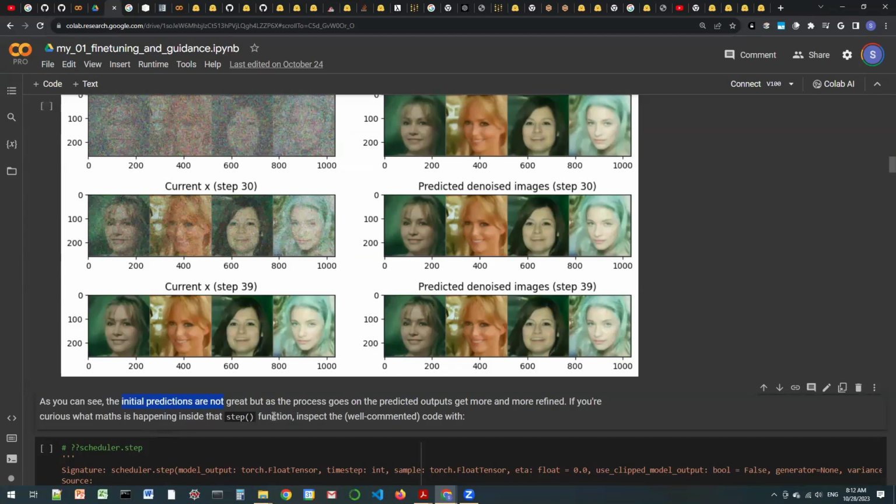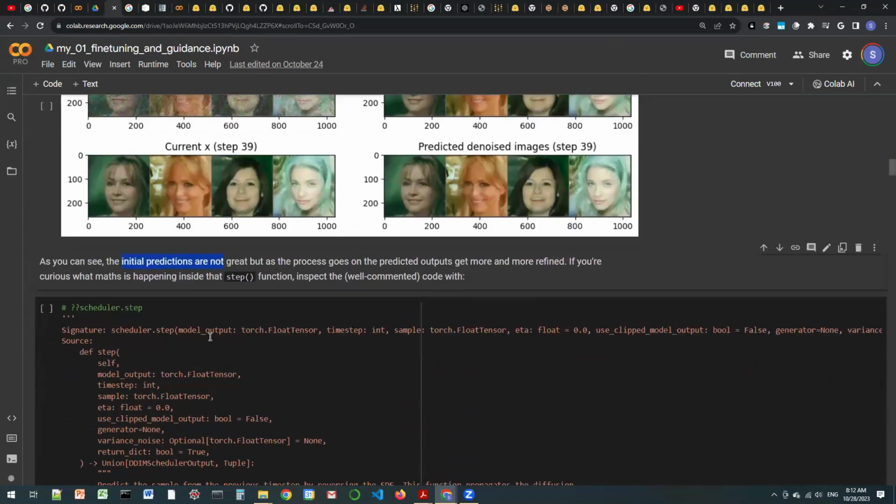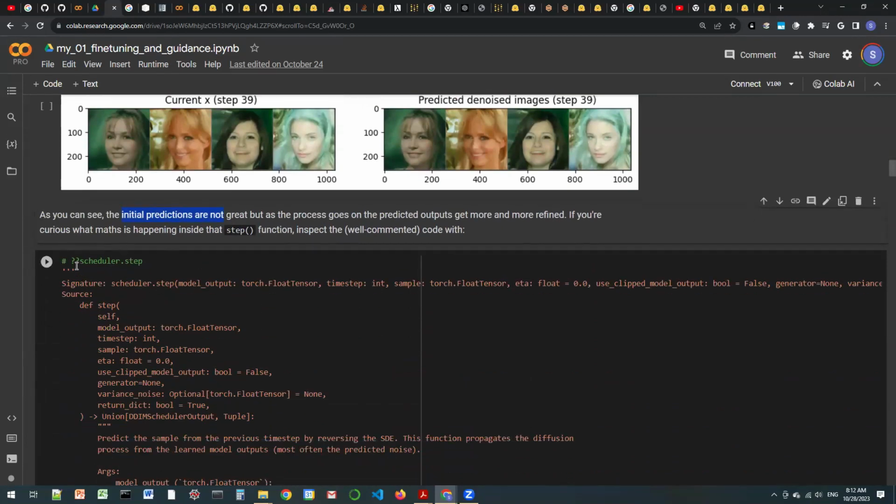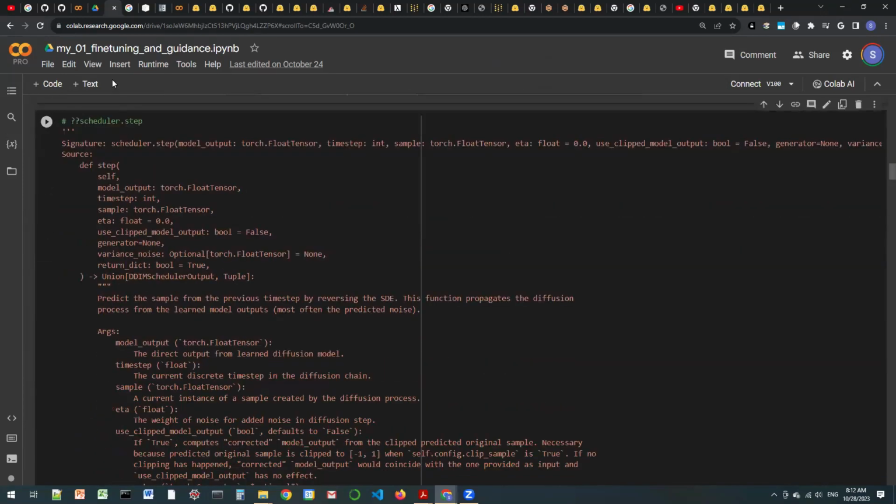And this is, again, I haven't gone through this code, but I just added it here by using the question mark scheduler step.